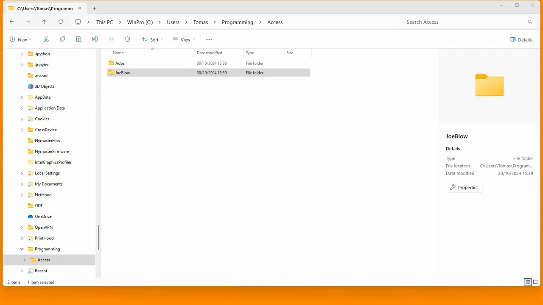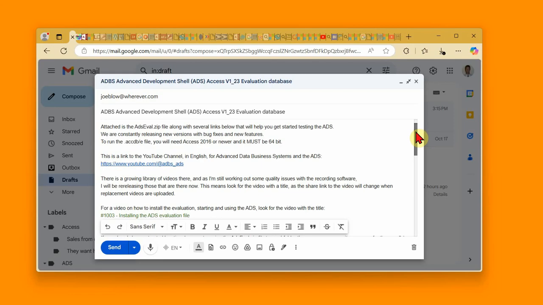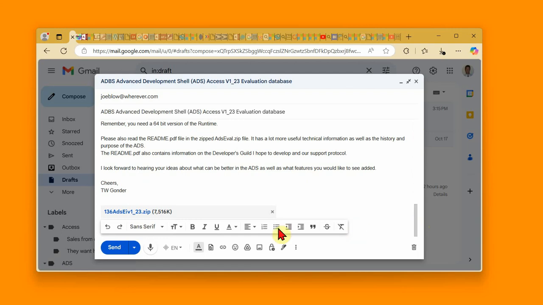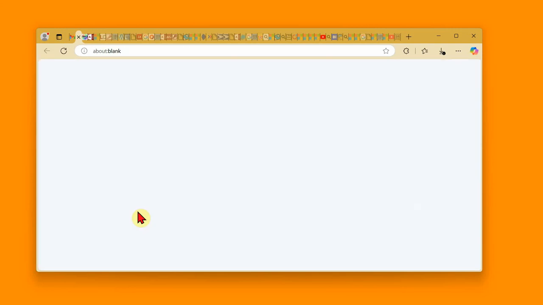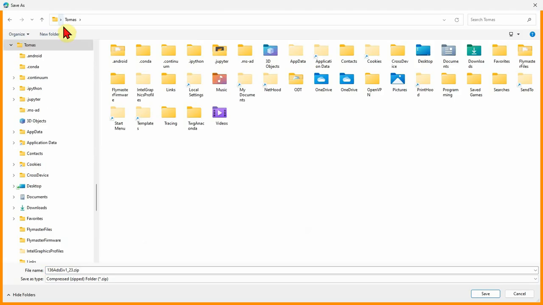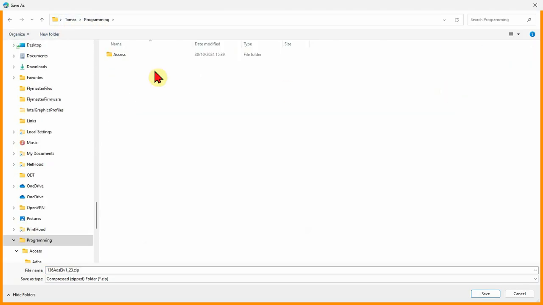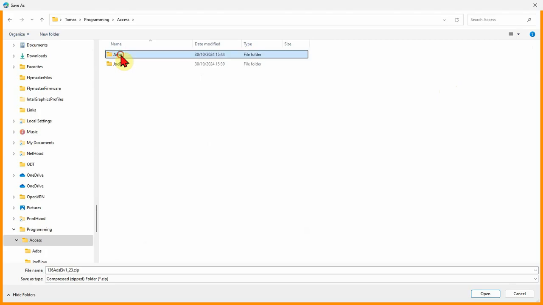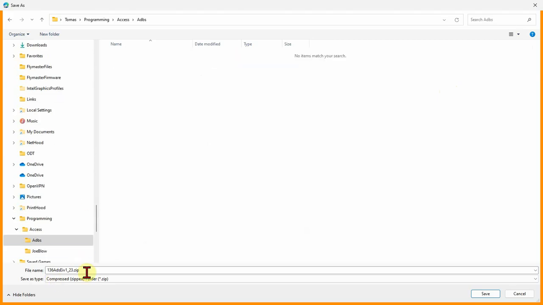Now you have a place to save the file attached to the email into the ADBS folder. Let's save the eval file I have in the draft email. We will scroll down to the bottom of the email, click on the zip file that is there, save it as, we'll go to Thomas and Programming, Access, ADBS, and place the zip file there with a save.